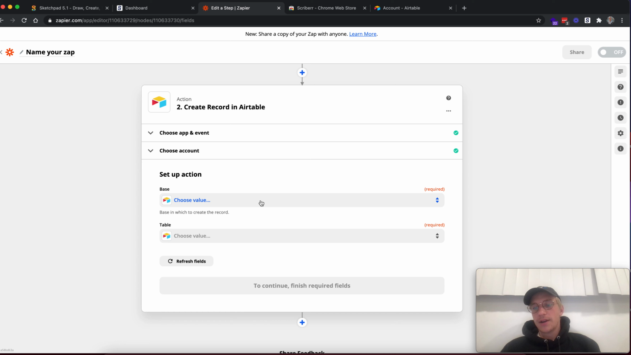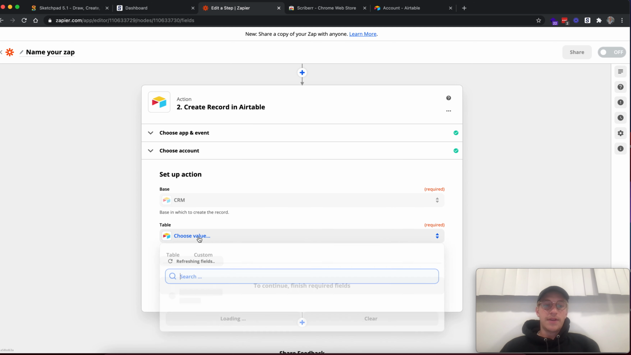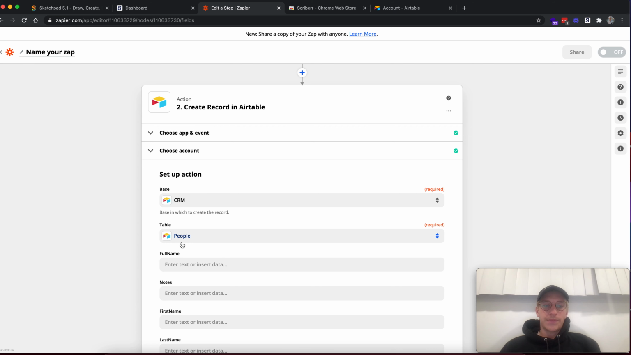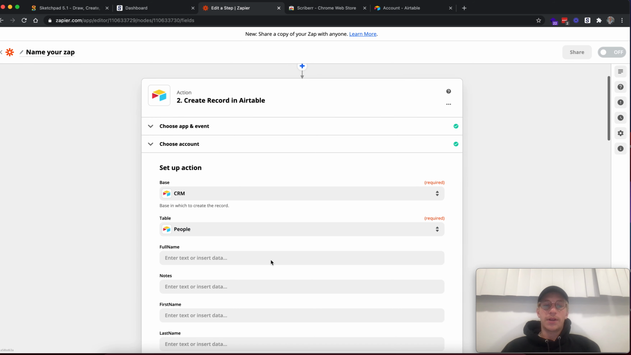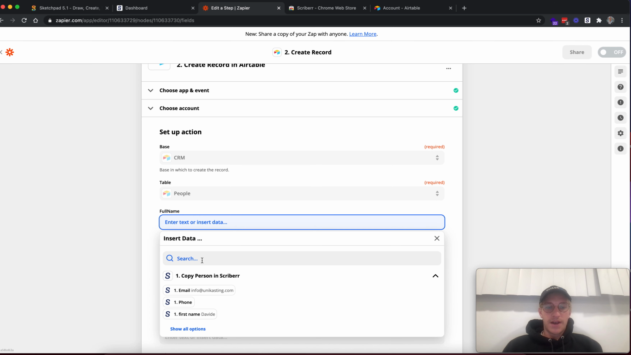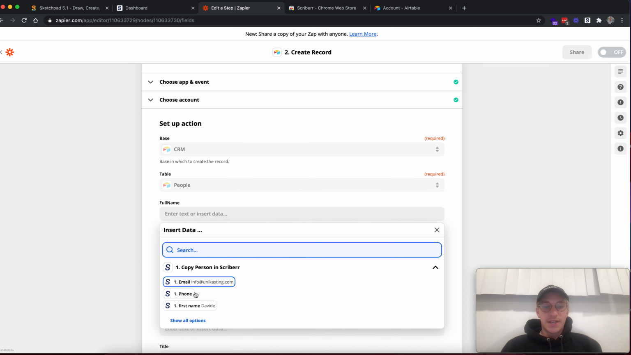From here, this part is basically custom to what your Airtable setup is like. So for myself, I'll choose the base that I'm keeping my CRM in, and then I'll choose a specific table called people, because that's where I want things to be copied over to. And then I'll go ahead and enter some values here. You can see I used you as an example.